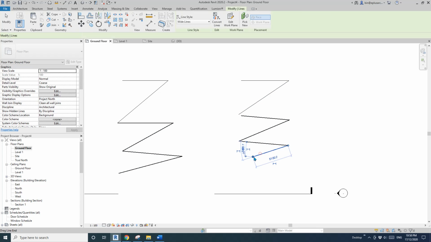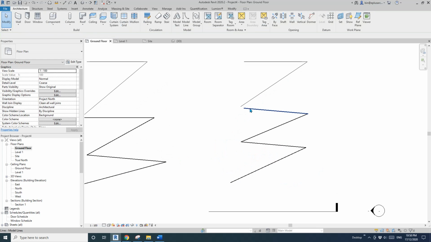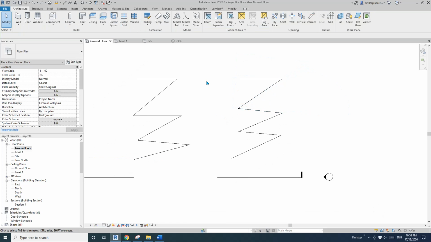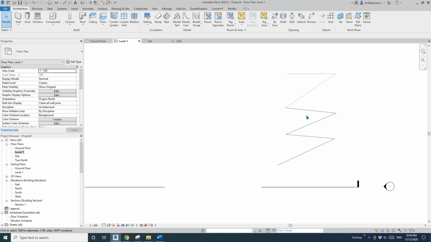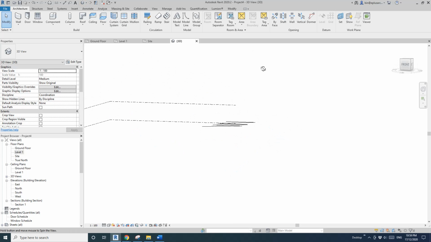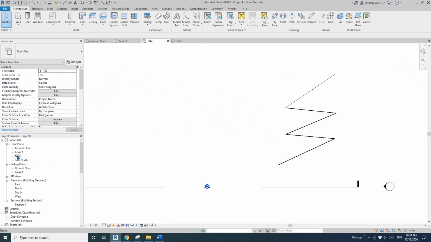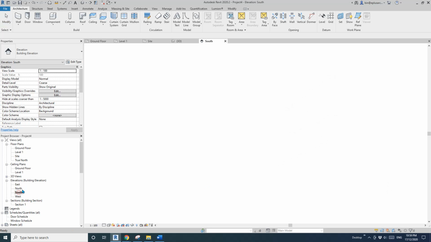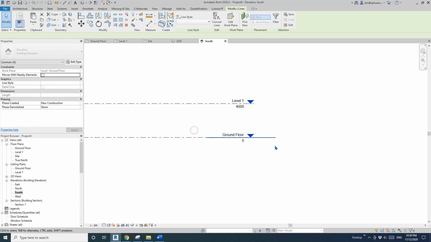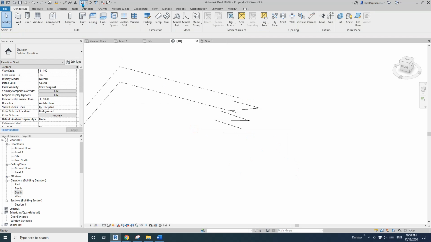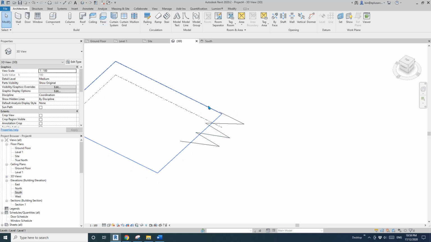They look exactly the same from this view, but if I go to level 1, you will see them because they are visible in the 3D view as well. For example, go to site plan, you can see them. Even if you go to elevation, you can still see them. So model lines can be used to draw in the model.